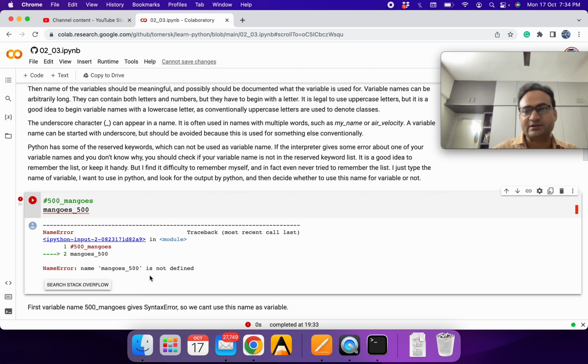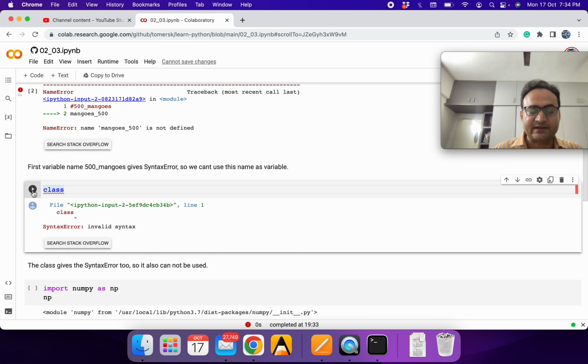Sometimes what may happen, there are some reserved keywords which Python uses for many tasks. So like class, and there are many. I find it difficult to remember them. So typically what I do before defining a variable, I can type it and then run it. So it's telling invalid syntax, some syntax error. So it means Python understands class as something else, and it's expecting that standard format. So I should not use class as my variable. If I want to refer to some class, I can call it my class, or I can use some other name. But this class means Python understands it in a different way.